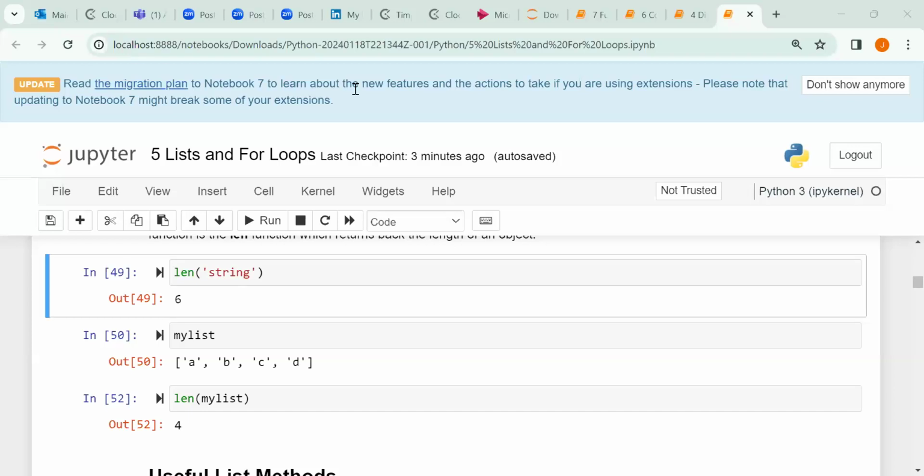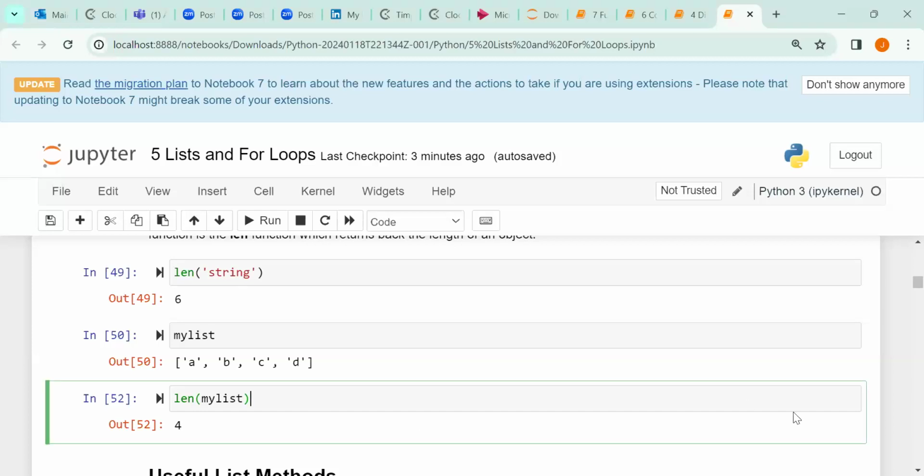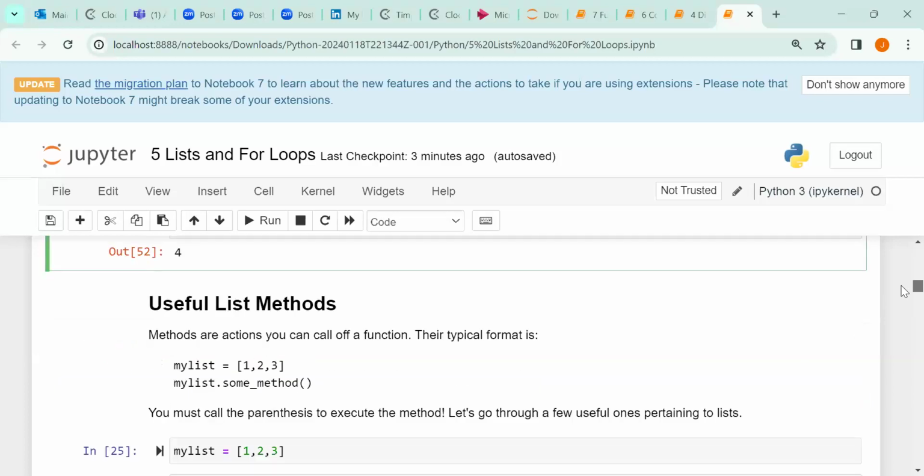Yes, length works. Length is going to show you the number of items that we have in a list or in a string. So methods, we've seen some dictionary methods yesterday. We also saw some for tuples. They are actions that you can call of a function. In yesterday's class, I think we saw count and index for tuples. And we can remember one thing that was consistent among these.